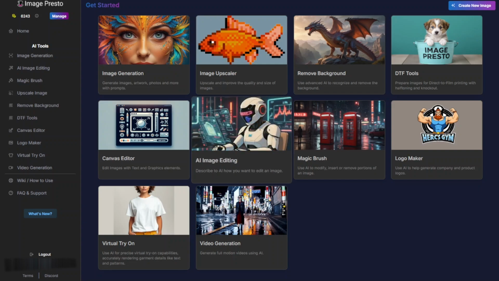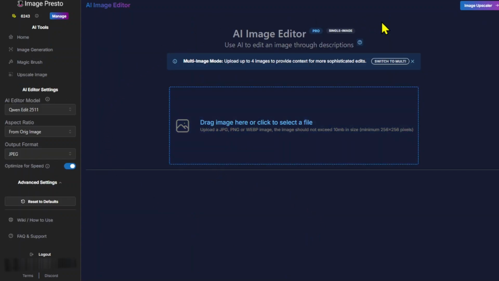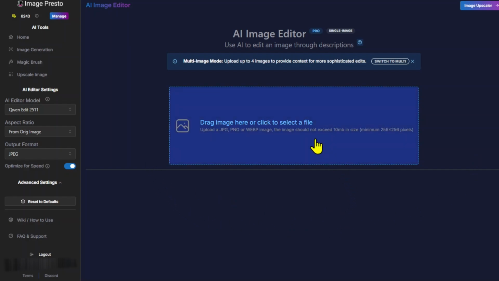To start, go ahead and click on the AI Image Editor tool. You will notice an empty box in the center. You can upload your images. You can either drag and drop your image or click to upload.